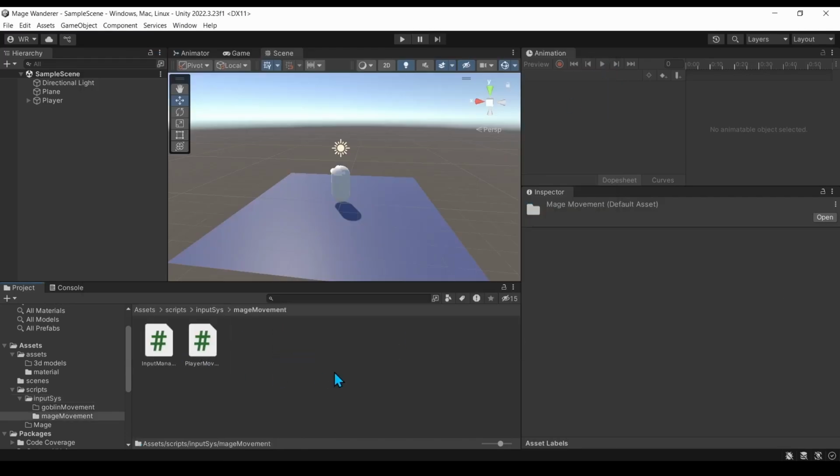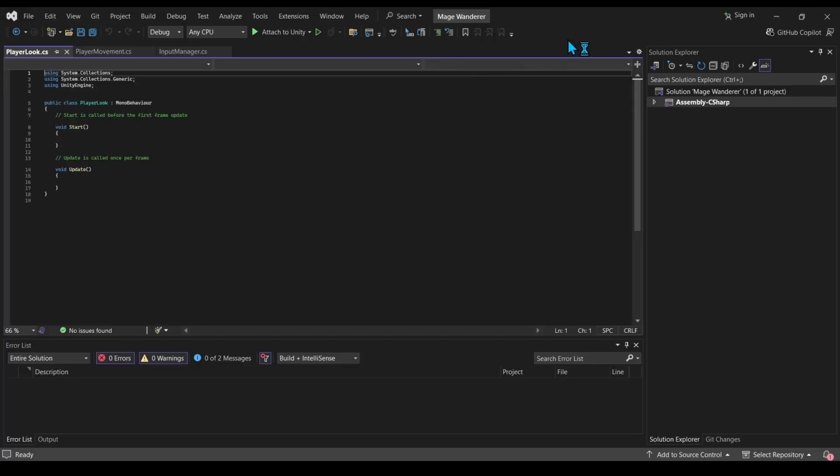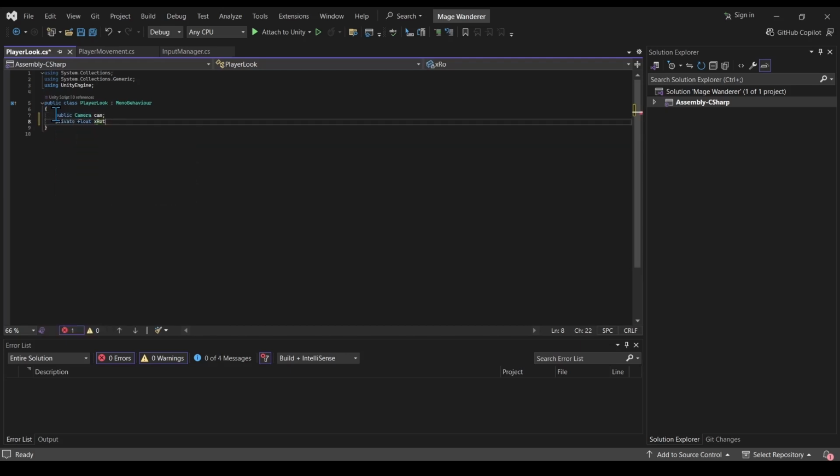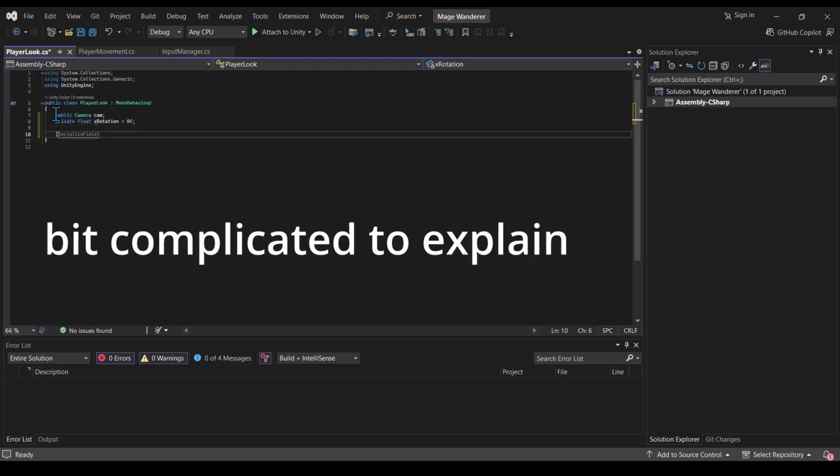Now let's create the player look script. In this script, we're going to be defining the camera reference and then the X rotation, for indicating how much it will rotate on the X axis. Now, this will be a bit complicated to explain.